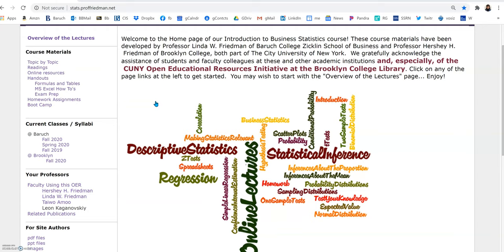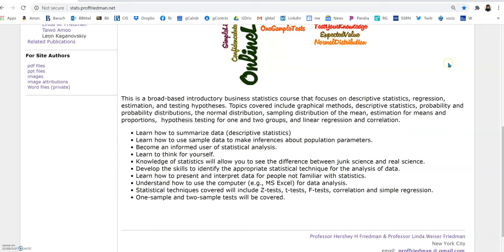Okay, let me go over the objectives of the course. Now you can see it on our website. What are the objectives of the course? You can see that we're going to teach you how to summarize data. You'll learn about descriptive statistics. You'll learn about inferences, and we call that inferential statistics. We're hoping that by the time you finish the course, you'll know the difference between junk science and real science. Today, as you know, statistics is very important in making that distinction.